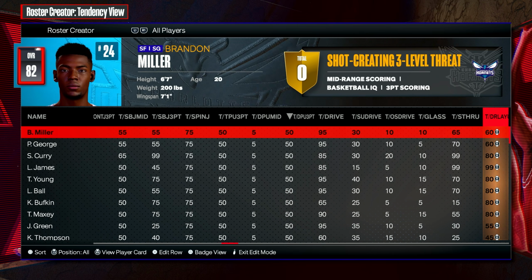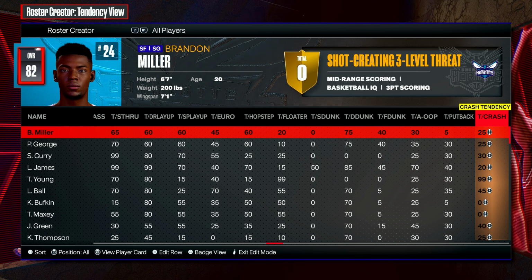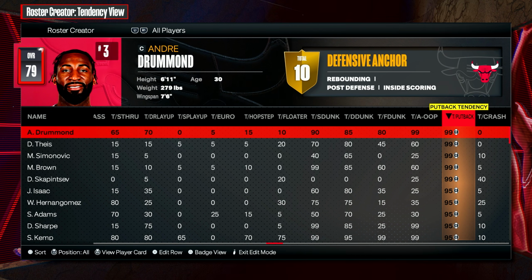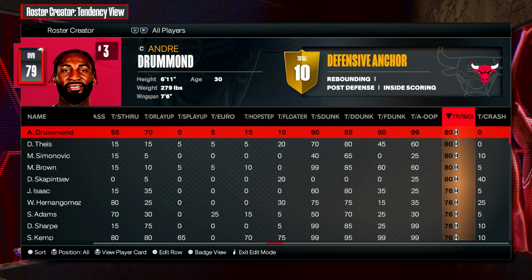The next value that we're going to take a look at is, let me scroll and see if I can find it. It's the putback tendency. So highest is 99, lowest is 0. We're going to set everyone in the league to 30.